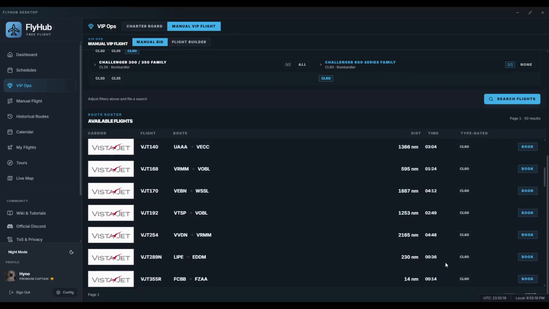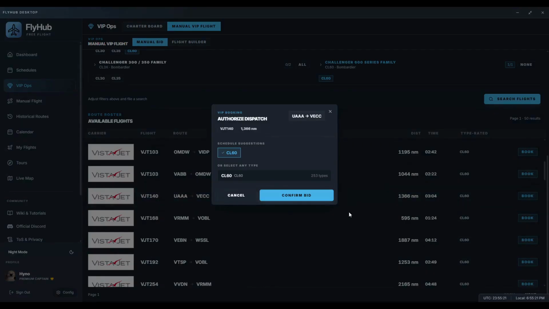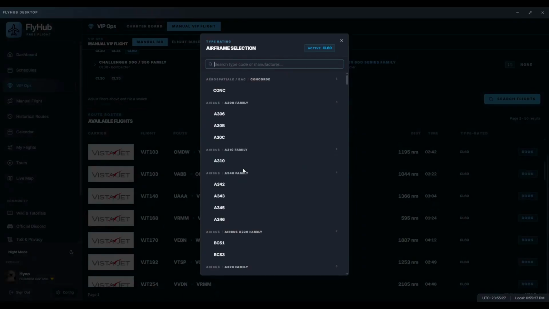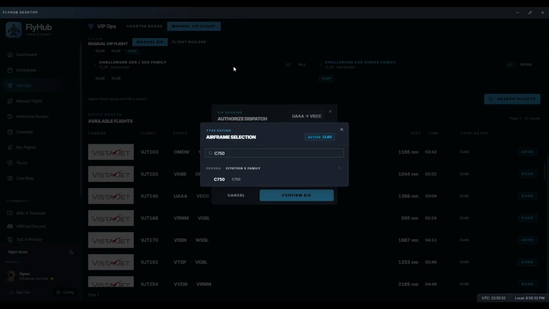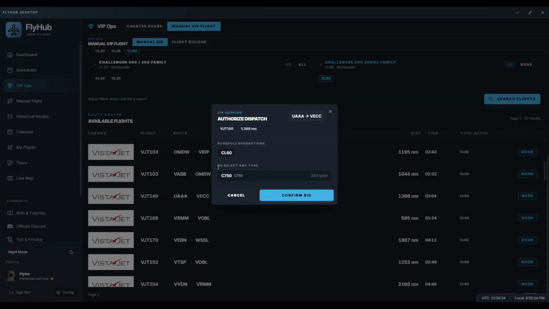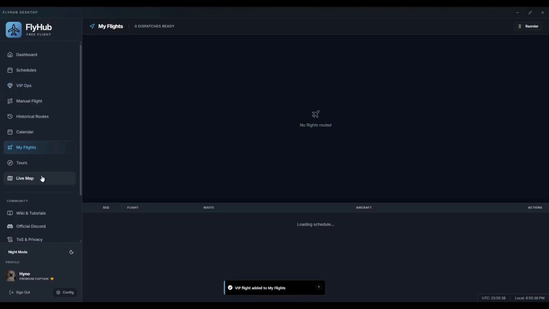FlyHub will ask you to choose a suggested aircraft or another aircraft from the catalogue. Pick the aircraft you plan to fly. Then, confirm the bid. The VIP flight will be added to My Flights. From there, you start and fly it like any other FlyHub flight.